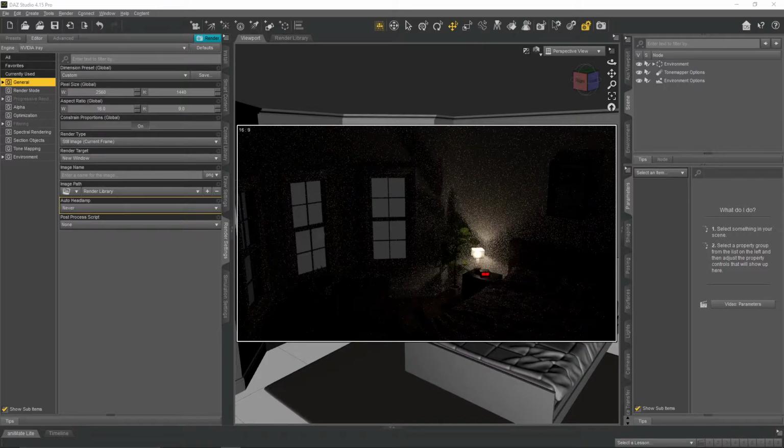Additionally, our old favourite headlamp is being used. We turn this off, and you can now see the only source of light is the lamp.